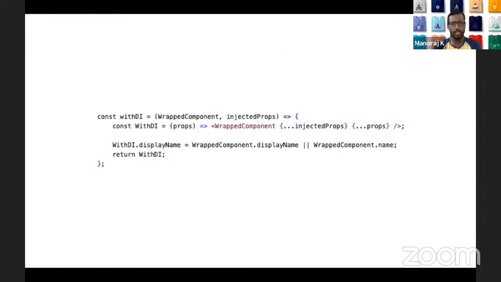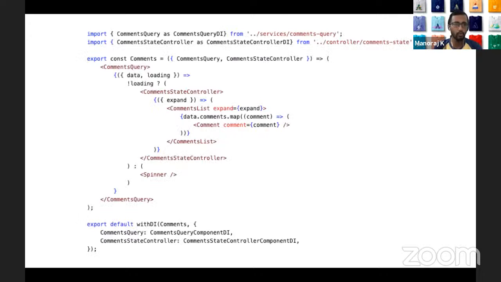It takes a component and injected props. It returns a wrapped component with injected props, and also the props used in the actual component. If you want to use this component in any other component, you use the default instead of the comments, whereas in test, you have to use the comments instead of the default import.